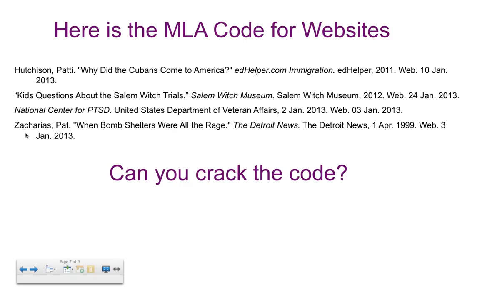Then sometimes there's an article title on the page that's different from the whole website title. If there's an article title, that goes in quotation marks, versus a web page title, which goes in italics. So you can notice here this one has an author, an article title, a website. This one just has an article title, a website. This one's just a website, no article title. So it varies. But we've given you some help. So maybe you can try to crack this code now. Try to crack the rest of it.